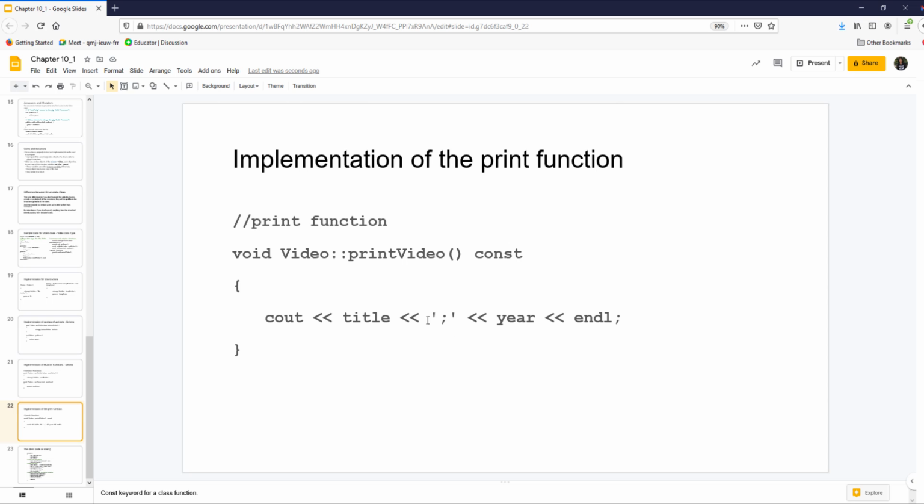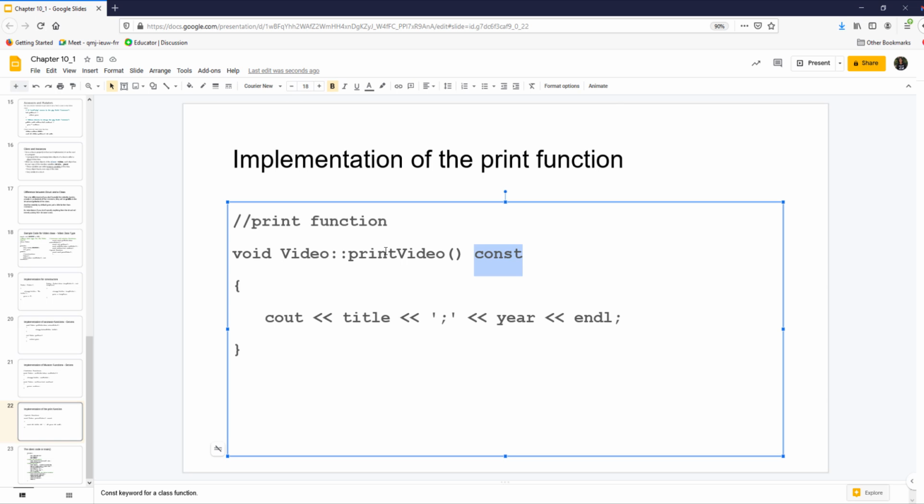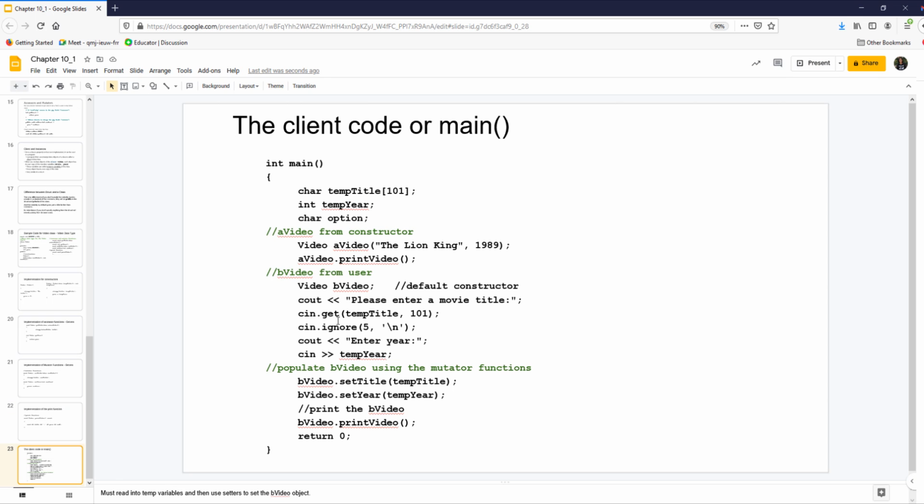Here's the print function, which simply prints the title and the year. Again, same as your function in the struct. The const here says this particular function cannot change the members. That's what this const means, because there's no reason for us to change these members. The print video's job is to simply output these things. So a const says this member function is a const function, which means it cannot change the data members of that class.